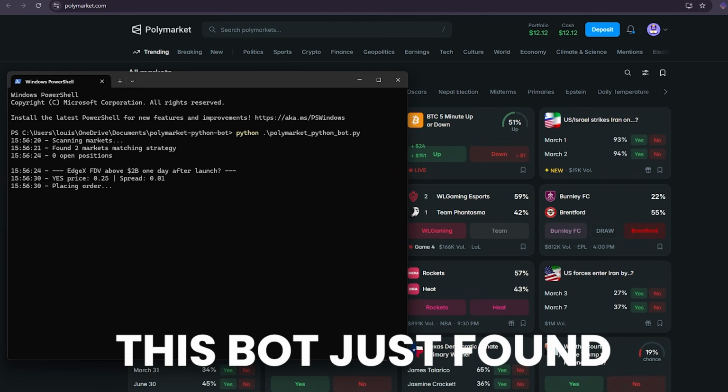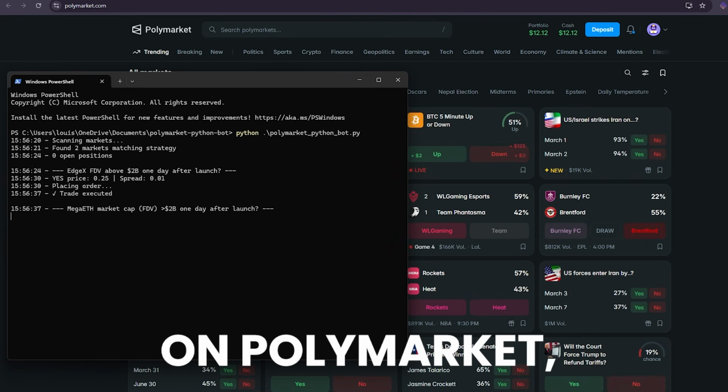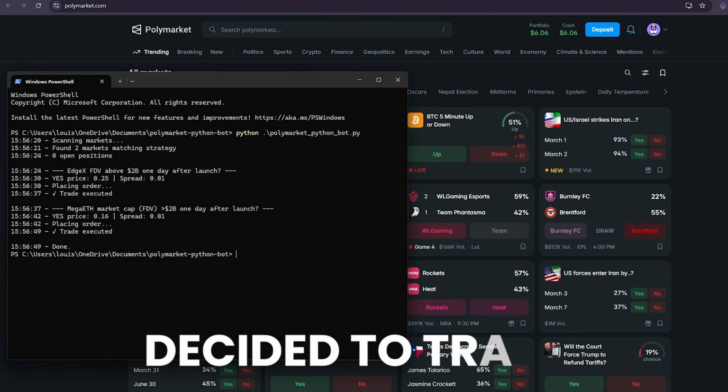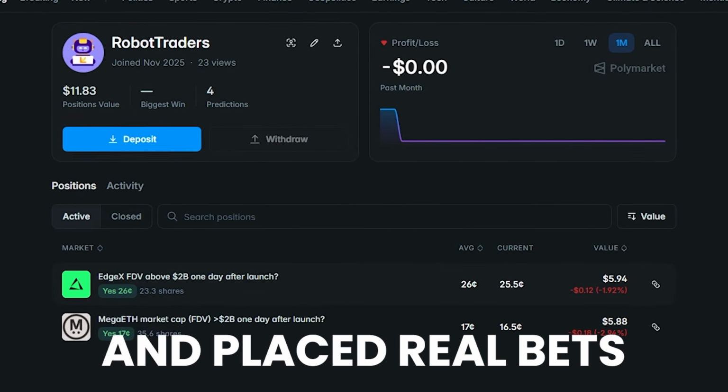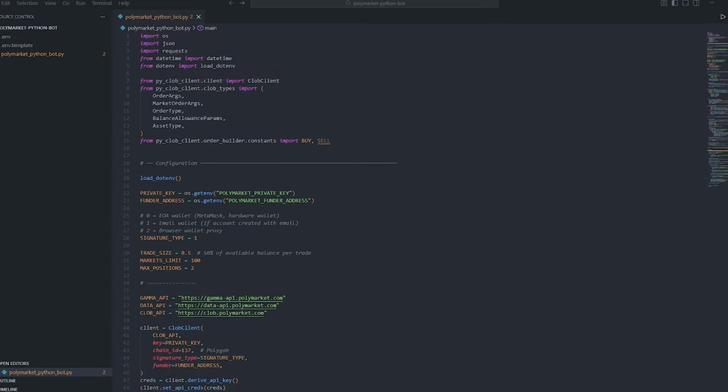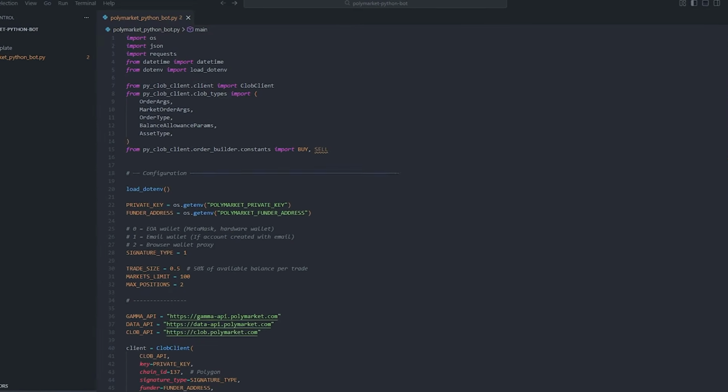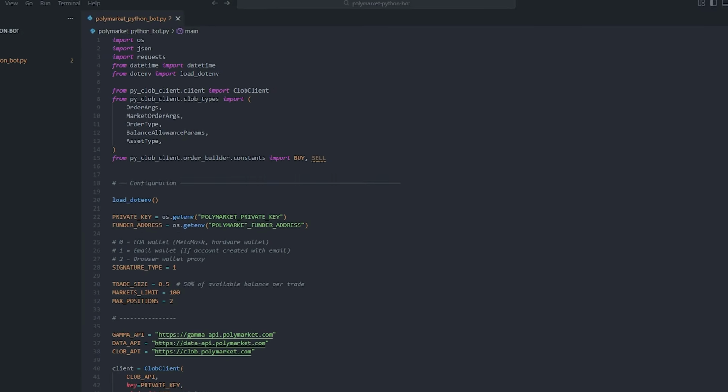This bot just found suitable markets on Polymarket, checked the odds, decided to trade, and placed real bets all by itself. The whole thing is only two small customizable functions and a main loop. In the next 10 minutes, I'll show you exactly how it works and we'll run it live together.